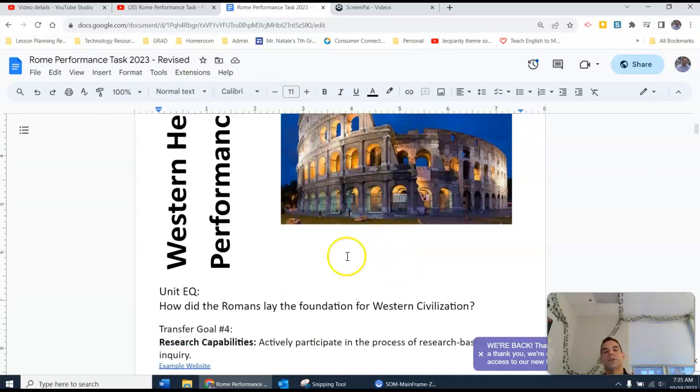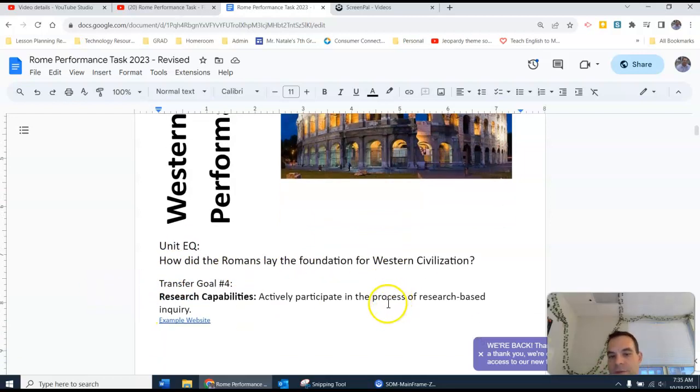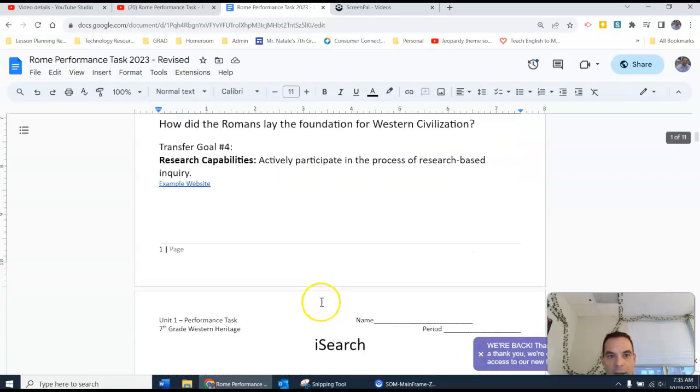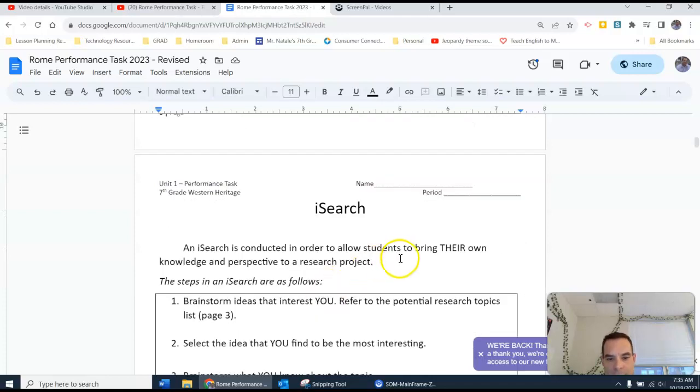The original unit essential question was, how did the Romans lay the foundation for Western civilization? And the transfer goal for the unit was to actively participate in the process of research-based inquiry. So as part of that, we're going to take you through the iSearch process here.